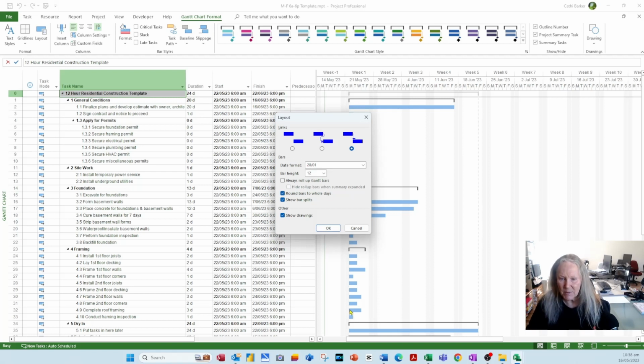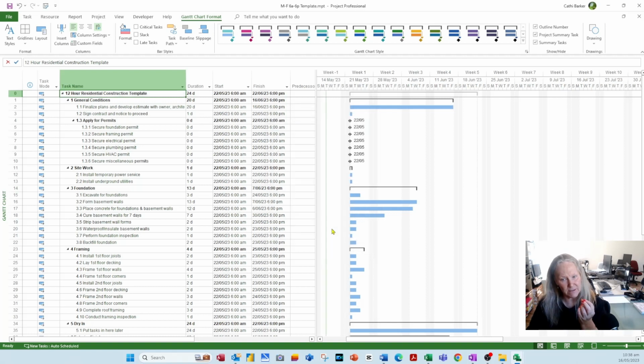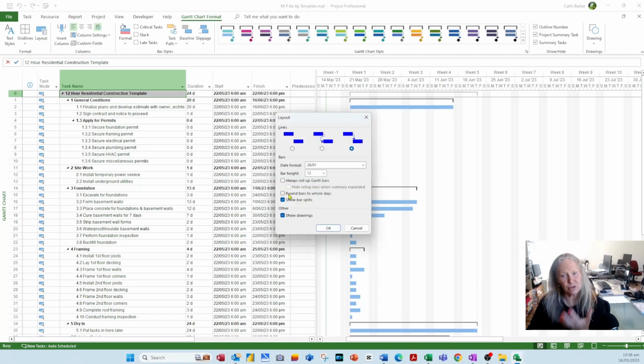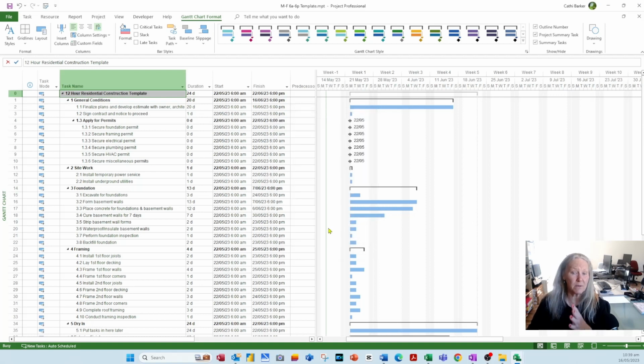These bars are actually starting at midnight and ending at midnight, even though they're 6 a.m. to 6 p.m. If I untick this option and go OK, you'll see they shrink a little bit, and now they're more reflective of their duration. So that's just something to consider. I'm actually going to go back to layout and I'm going to turn it back on and I'm going to go OK because that's actually how I prefer it. You can also control the look of lines when we get to that as well, but I'm going to go OK with that. Round bars to whole days.